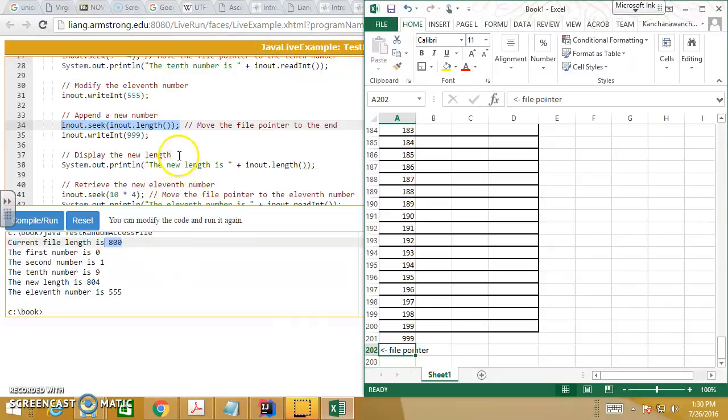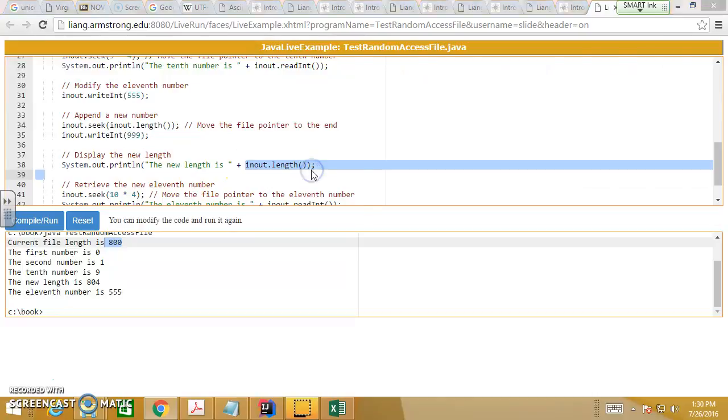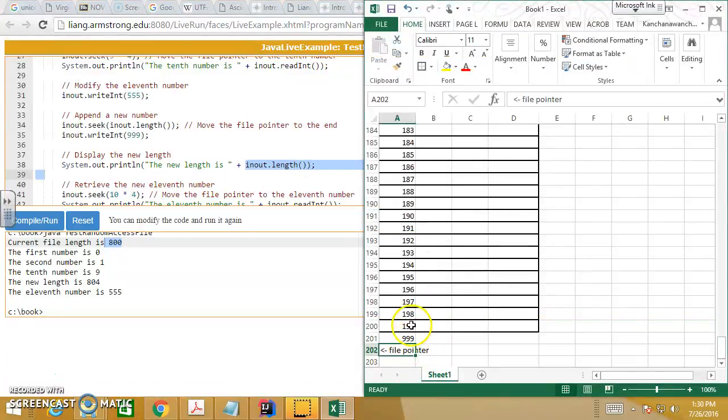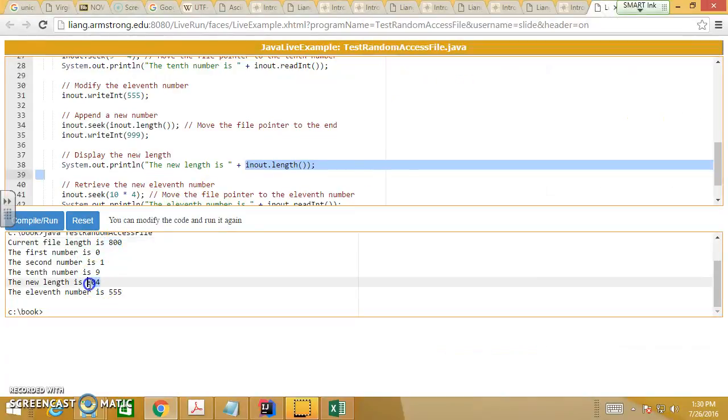But what it's going to do is say, hey, I want you to print the length. So the length now should be 800 plus 4 more, right? Because we wrote an int, so that's 4 bytes. So we have 804 printing out. That's why we have 804.